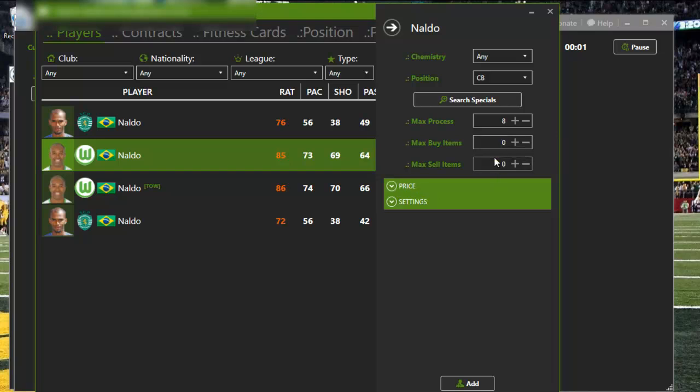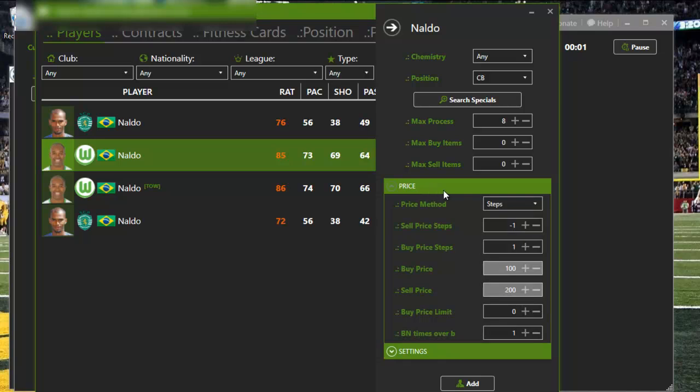You can leave these settings blank. This just allows you to have a buy limit. This has you a sell limit. Let's see. We'll get into the price. You have 2 different methods, steps and manual. So if you do your own buying and selling, you want to buy a card for a certain price and you know this price is going to go up, you'll do the manual. Steps is automatic, so it runs 24/7.